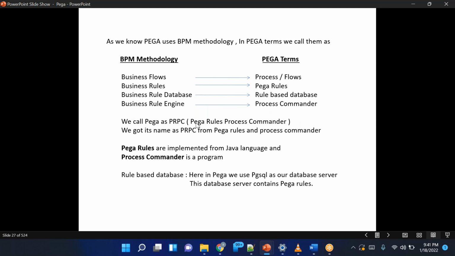That's why we are going to call it a PRPC, Pega Rules Process Commander. Pega rules are implemented in the Java language. Suppose I have created a when rule in the Pega application, it builds the Java at the backend. So we are not going to touch anything from that code. We are not going to see anything like what is created in Java.